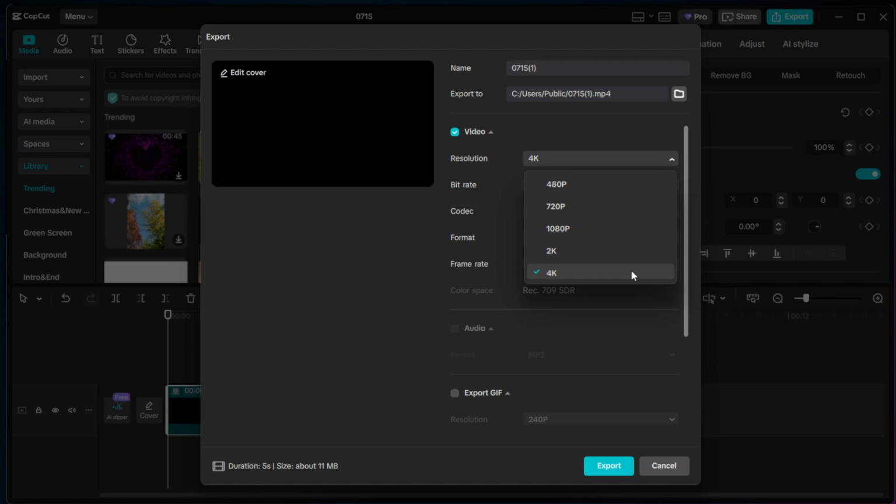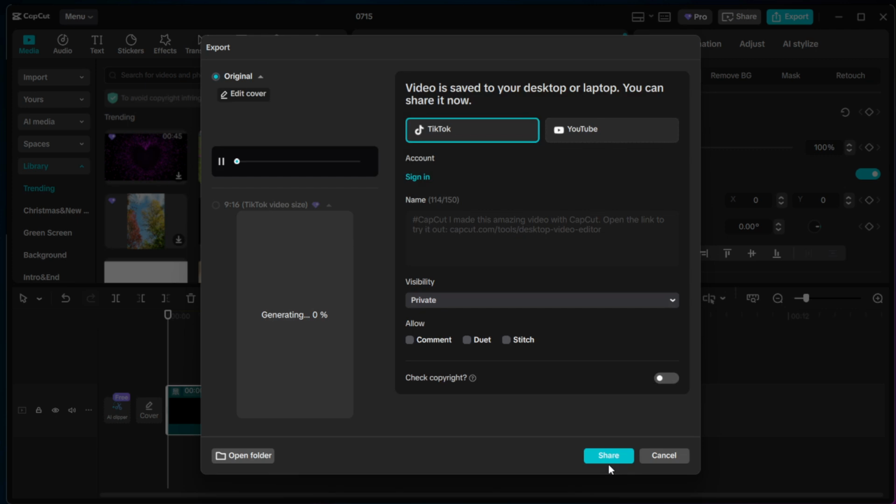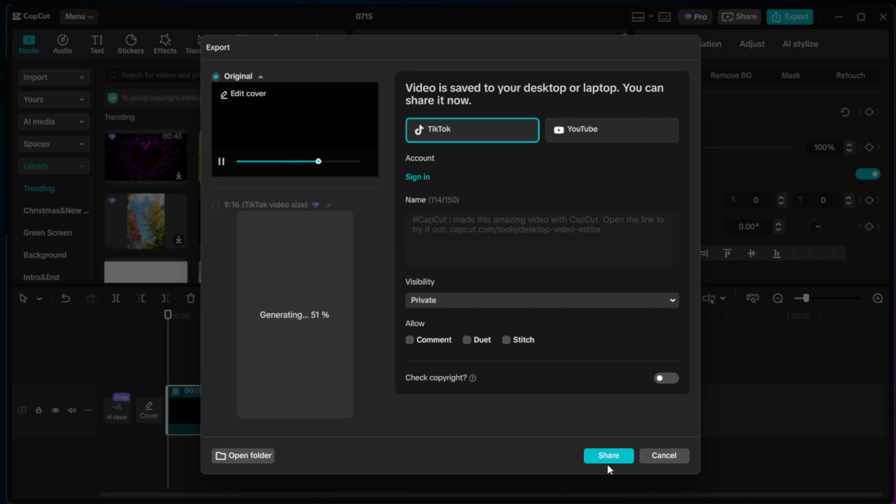With the resolution set, it's time to finalize the process. Press the Export button once more. The app will begin processing your video, and you might see a progress bar indicating the export is underway. Patience here pays off. Depending on the length and complexity of your video, this may take a few moments. Once it's done, your video is now ready in beautiful 4K format, ready to be shared or uploaded wherever you wish. And there you have it.